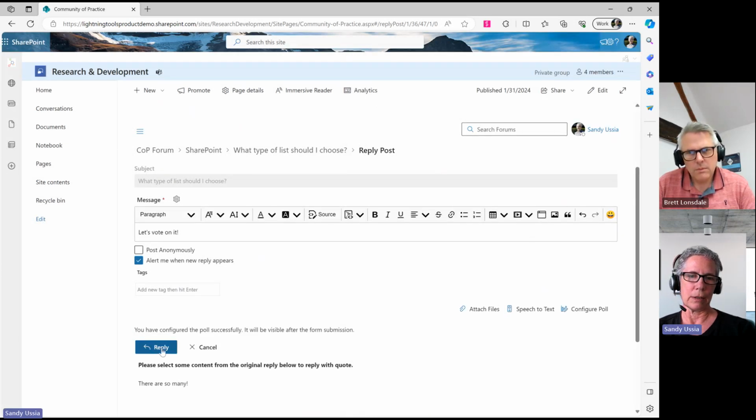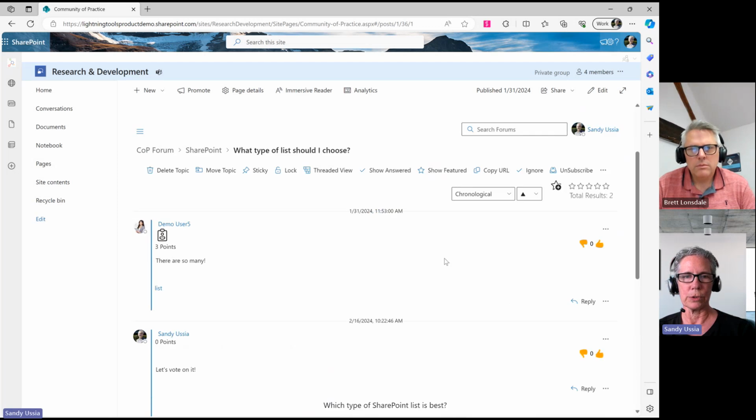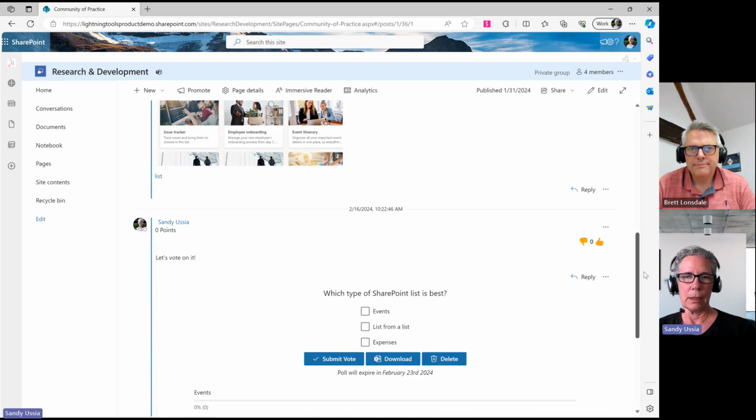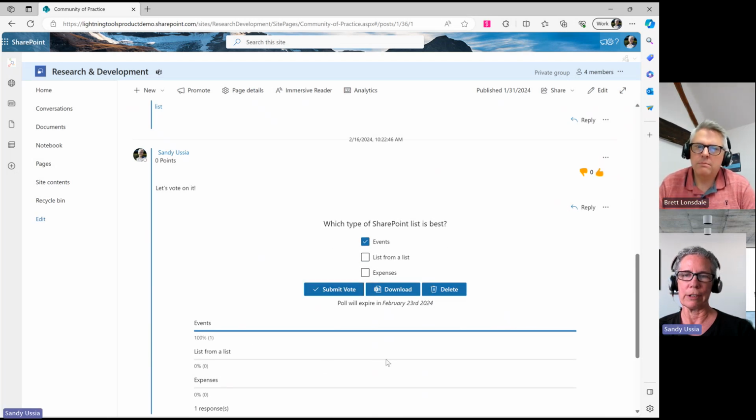Now, say I want to reply to this post again, then that will show me the poll. So let's vote on it. I'm going to just go ahead and choose one, pretend I'm a user, and then I can submit the vote. And so you can see right away in the graphic that shows up. So that's immediate. And that's all there is to it. So it's very simple to set up. You don't have to learn anything, really.